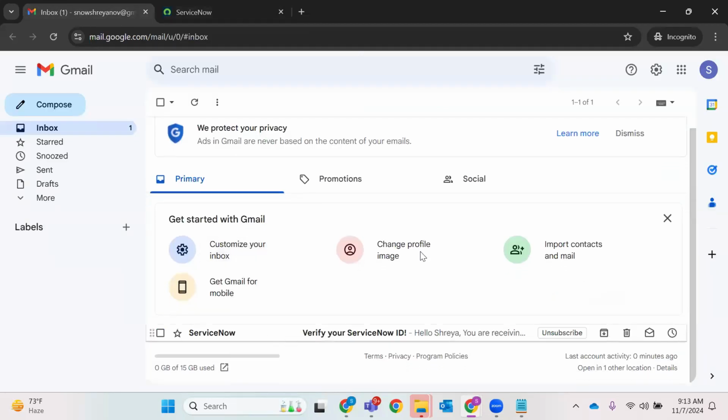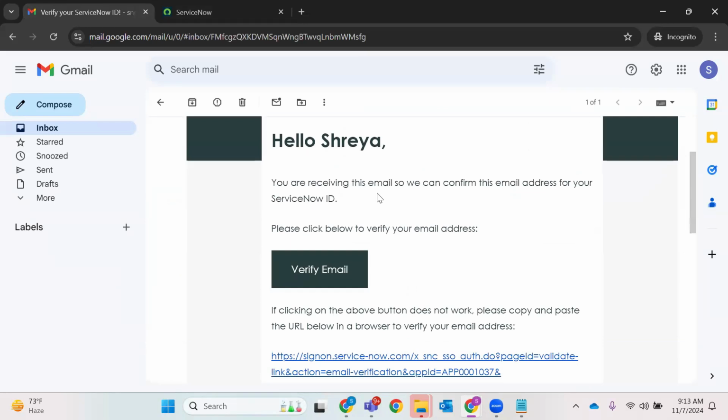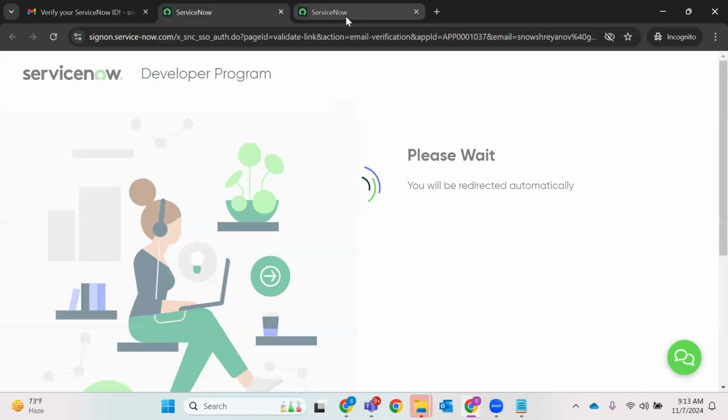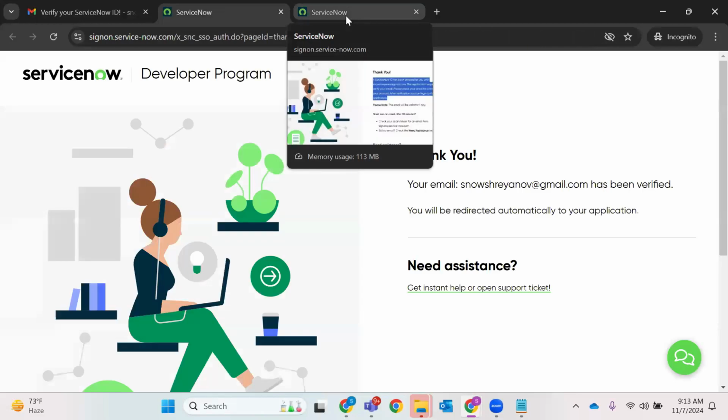Yeah, now I got a verify mail from ServiceNow. If you see, you are receiving this email to confirm the email address for your ServiceNow ID. Either you can click on this button or the URL, anything is fine. Once it is validated, you'll have an active PDI account created for you.